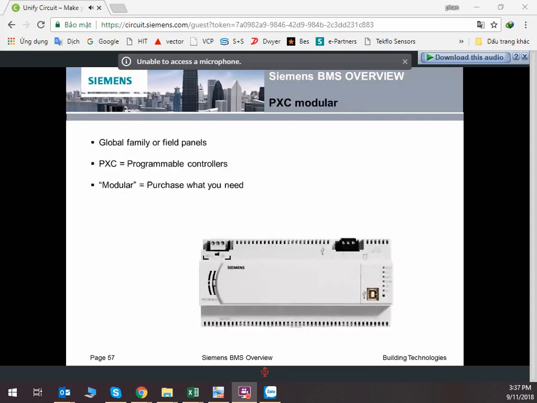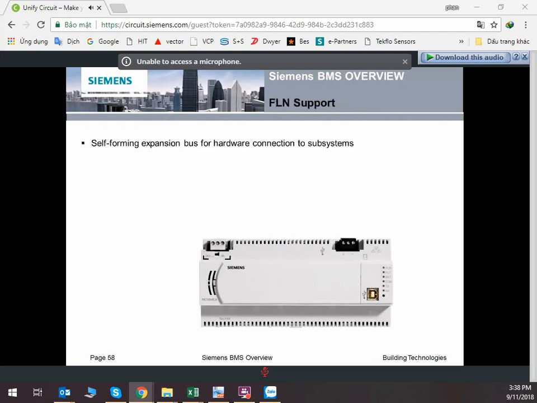So let's start with the first controller in this level, PXC modular. Basically, why is it modular? Whatever points you want, you buy the TXIO module, okay? But on its own, it is basically a programmable controller. On its own, it supports program, schedules and trendings. It has a self-forming bus on the left side and right side.